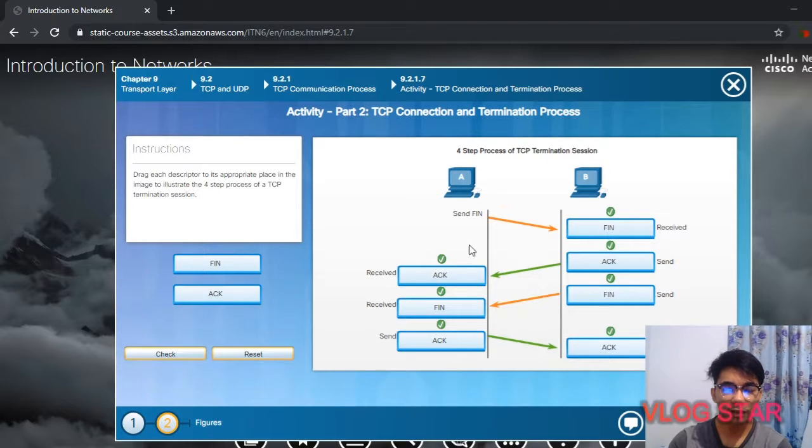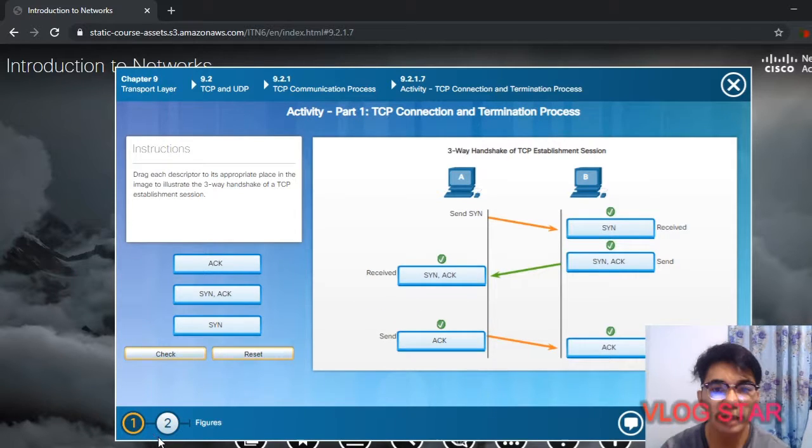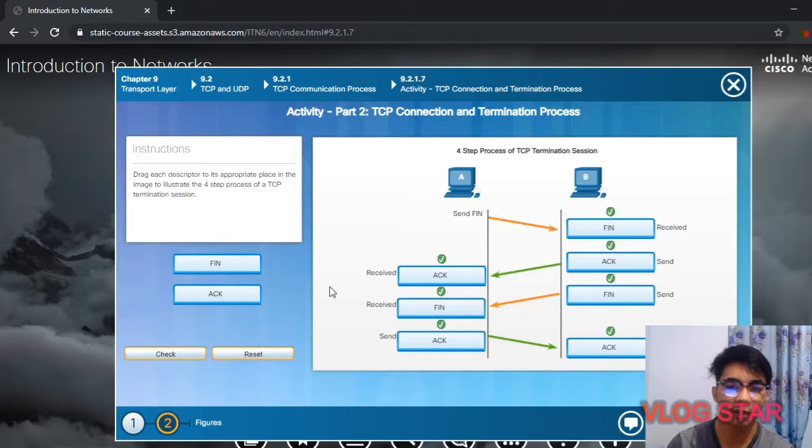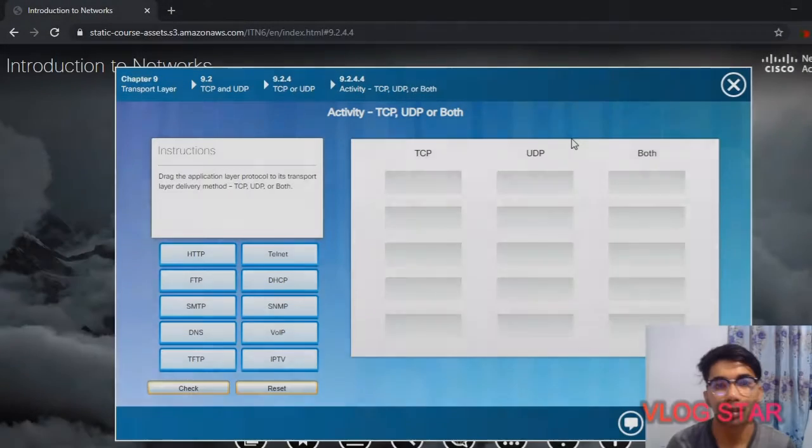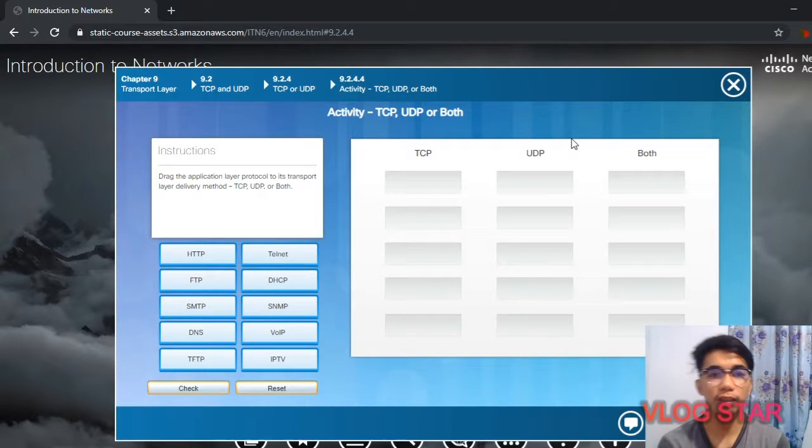As you can see, all the answers are also correct, and we've answered the TCP connection termination process and the part of it. And let's go to another one. And this is the last activity of chapter 9, the transport layer, and this activity is TCP, UDP, or both. It drags the application layer protocol to its transport layer delivery method, TCP, UDP, or both. And we need to discuss what TCP and UDP are first.